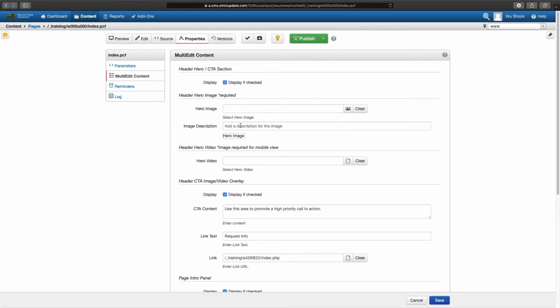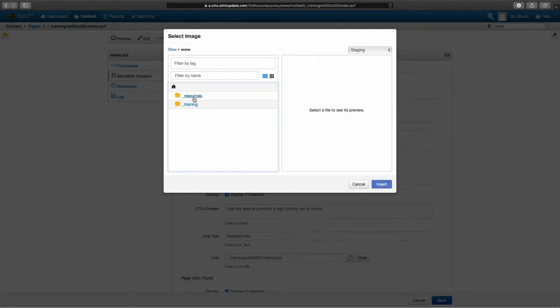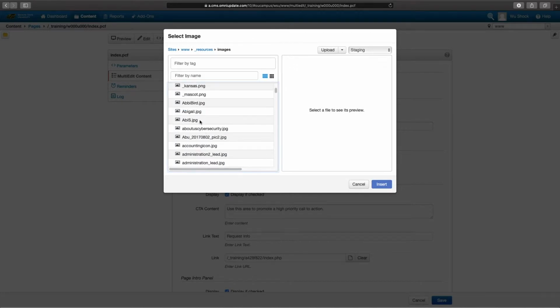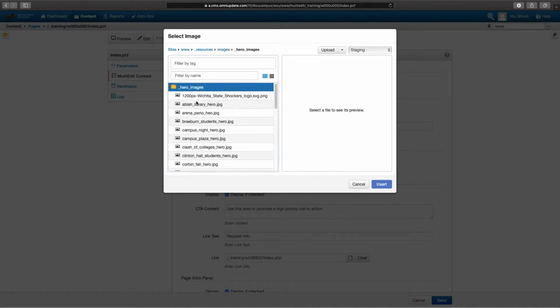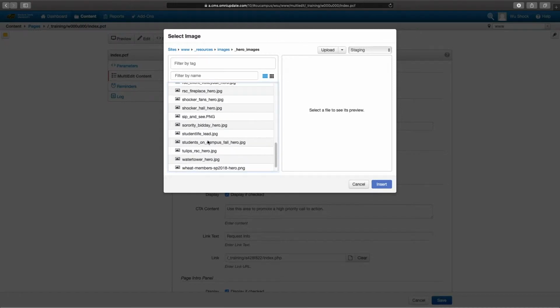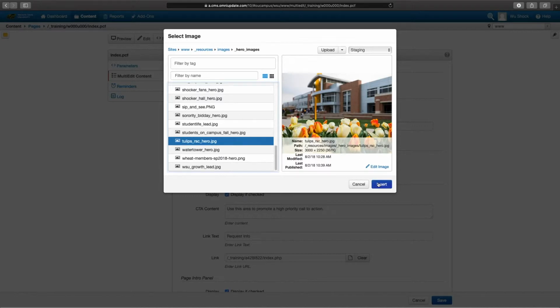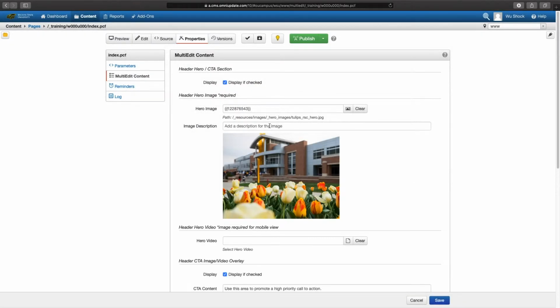If we want to add that back now, let's click on that icon and find our images folder. And now we can scroll through and look for an image that fits that hero section. We'll click Insert. We need to make sure there's an image description in there. So you might see placeholder in that section. We need to have an adequate image description there.